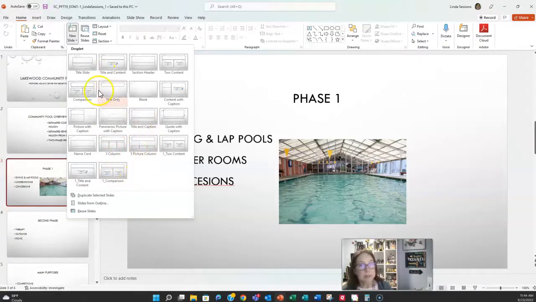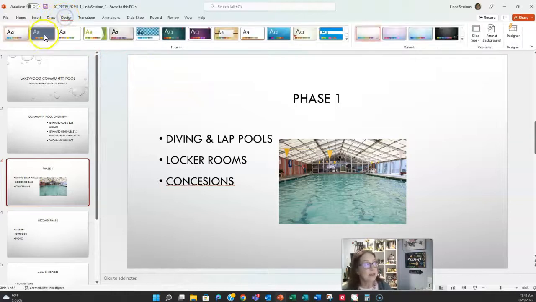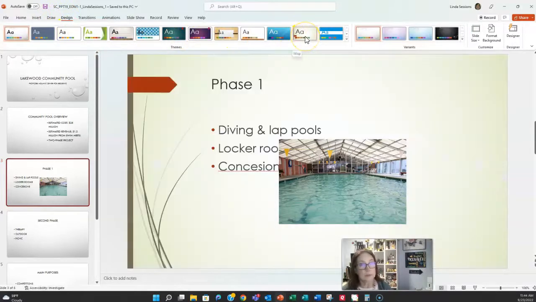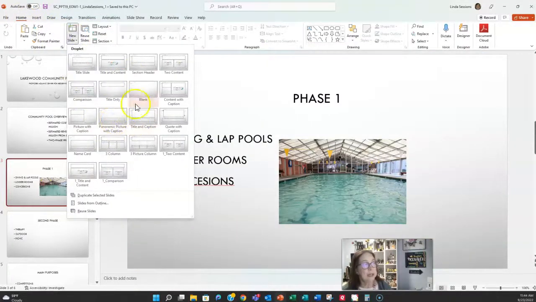Here we have the Droplet theme, so that's right here, and you can see we have all these different options to choose from. Now to change your themes is real easy. We just come up here to the Design tab, and here's all the different themes you can choose from. So the options you have here to choose from in your slides depends upon what design you're using. And you can change the design in the middle of the PowerPoint. You don't have to choose it and then you're stuck with it. You can change it at any point in time.